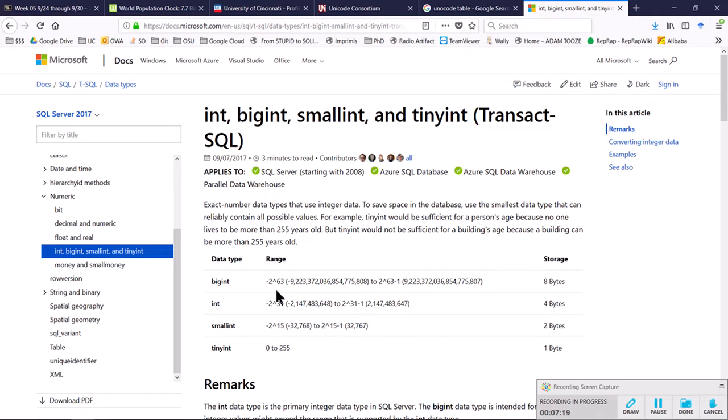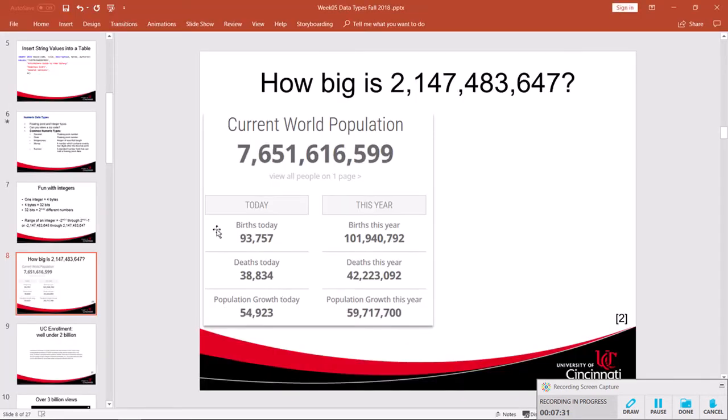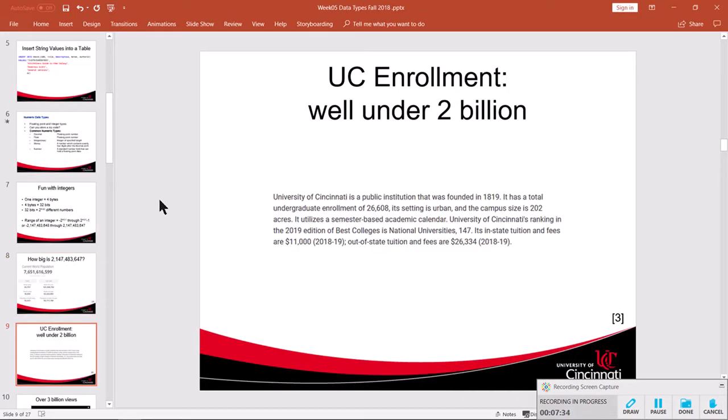But as a database designer, these are considerations that you have to think about. What is the proper data type to use to store the information in your table? Here's one that would fit. UC enrollment as of the publication of these slides is about 27,000, well under 2 billion. If we needed a data item in a table to keep track of UC enrollment, we would certainly be well within the range to use an int.